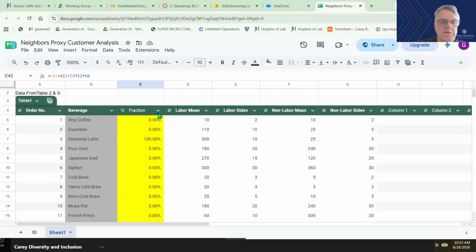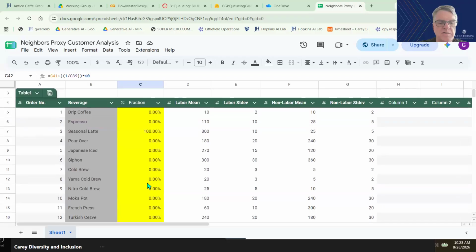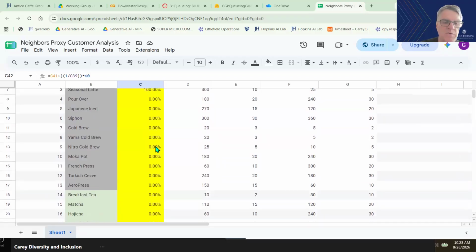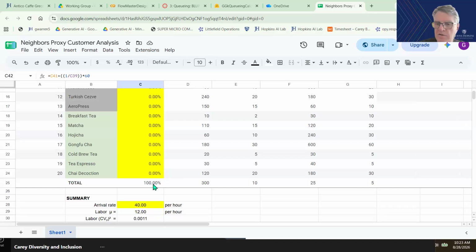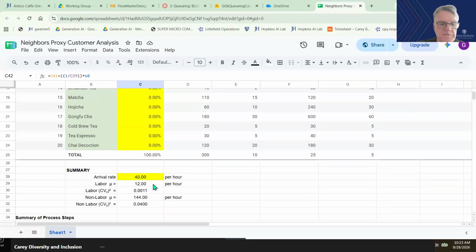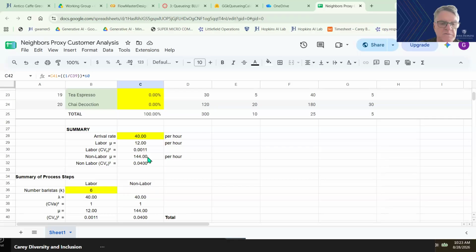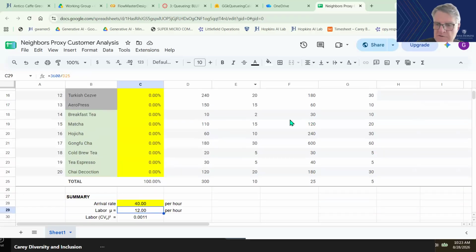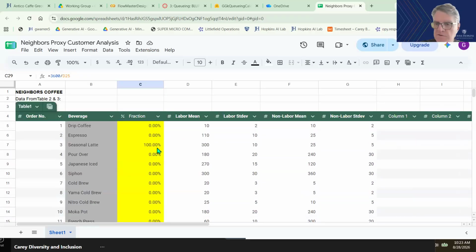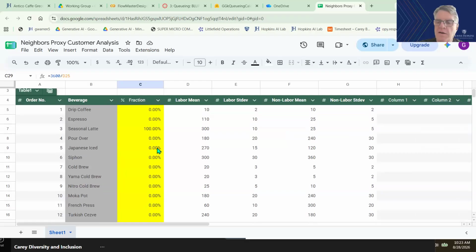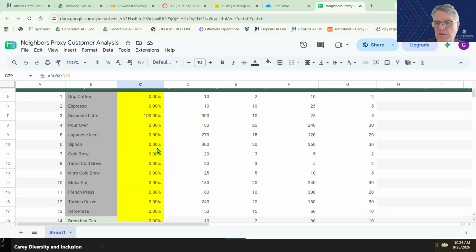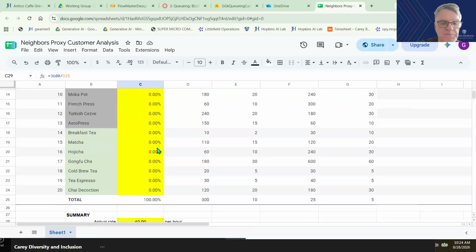In the current setup, you can see I've got all of the fractions set to 0 with the exception of the seasonal latte. You do want to make sure that your total here is 100%, otherwise, of course, your analysis would be invalid. We're also going to look at the base case of arrivals at the rate of 40 per hour. Now, this cell here is calculated from all this information here. If I change out the fractions, which we'll do in the latter part of this clip, say a 50% drip, 50% espresso, and you could come up with your own design as part of Neighbors 1.